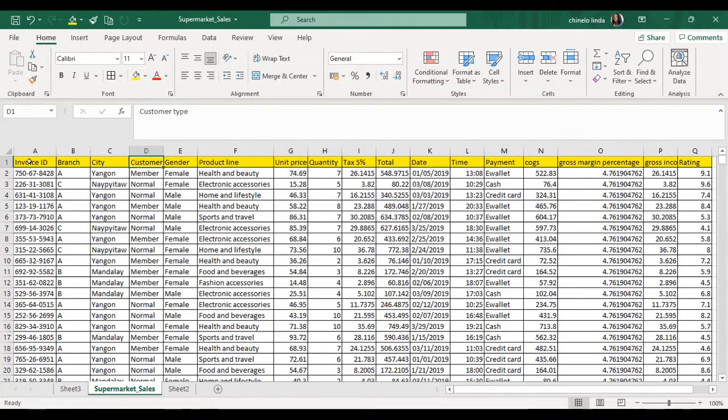Then we have customers. We have 2 types of customers, the member and the normal customer. Even if you're not clear on what a member and a normal customer is, you need to go to the department that gave you the data and ask them for details of who is a normal customer and who is a member.